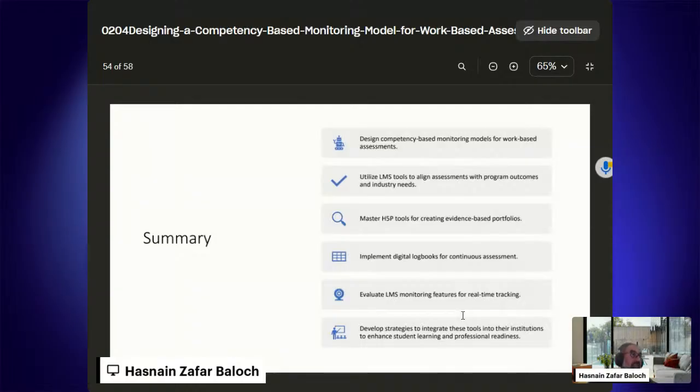In summary, I started, very quickly and briefly, with how we can design competency-based monitoring models. I shared 3 or 4 different models, and the reference papers will be coming soon. Utilizing the LMS tools or features, I touched a bit on H5P and how we can implement digital logbooks for continuous assessment, and how we let the LMS evaluate and monitor real-time tracking of our learners based on the competency framework. And 12 strategies for integrating all these tools and making sure our students are ready for the industry, for the professional world.